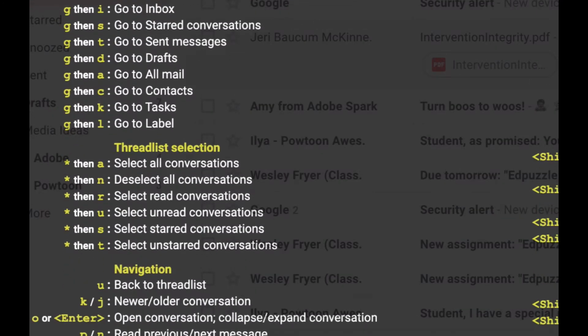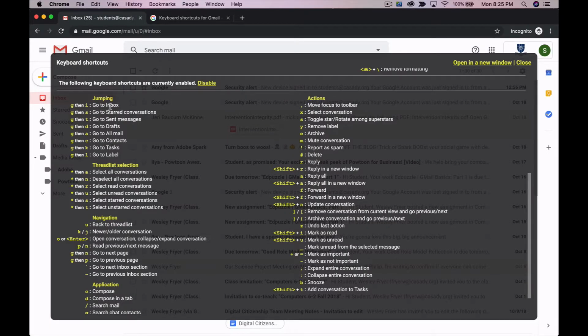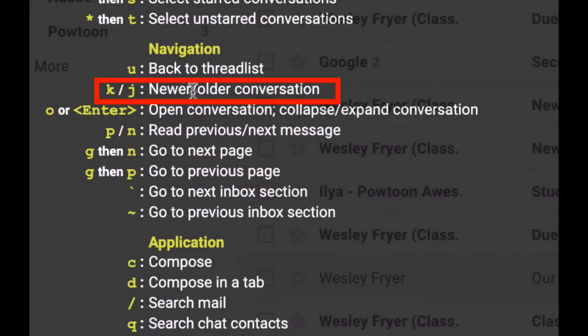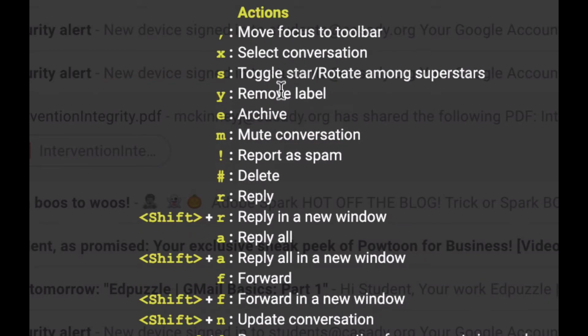But the ones that I want to show you are these right here for jumping, and then a couple of these actions. So I'm going to press the G button and then I to be able to go to my inbox, which is helpful. And then I can also press these keys when I'm moving in between my messages. So navigation to the next message, K and J. Those move me up and down in my messages. And then over here under X, I'm going to select a conversation, and then I'm going to be able to archive that by pressing E. Remember, archive means that I'm going to keep it, or I can press the pound sign, or what is it, ampersand, and I can delete it.